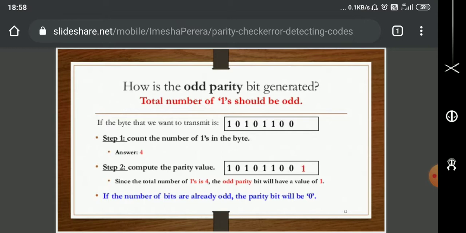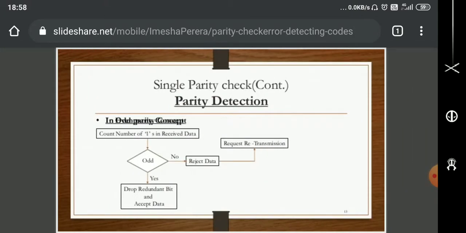What about odd parity? For the same data, 1 0 1 0 1 1 0 0, in this case I actually have 4 bits as 1. So it is not odd, it is even. To make it odd, you have to put 1 as your parity bit. So 1 0 1 0 1 1 0 0 1 is going to be the final transmitted data. If the number of ones is already odd, the parity bit will become 0. Now, how the checking logic works, we'll discuss.